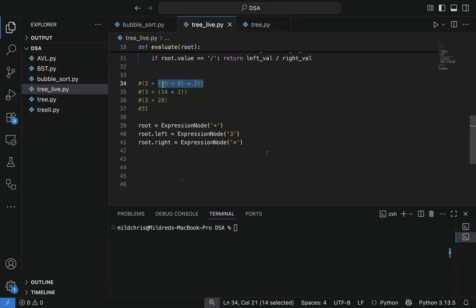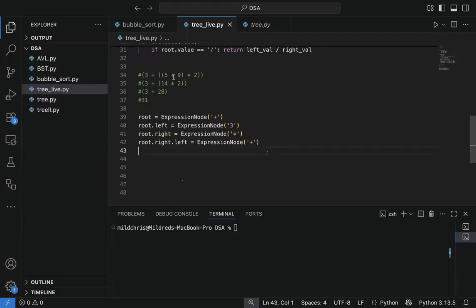On the left side of this right, so let's say root dot right, we have 5 plus 9. That means we're going to have a parent, which is plus. And then the child on the left will be 5, the child on the right will be 9. So we'll say expression node. The left is going to be the plus sign. And then the left of the left is going to be 5. And so we're just working on this part now.